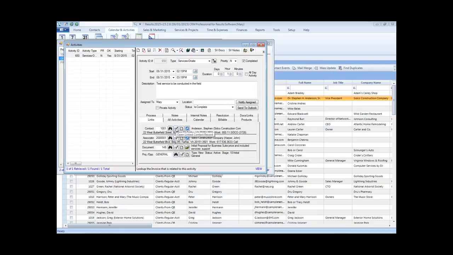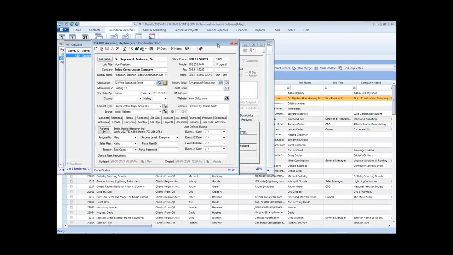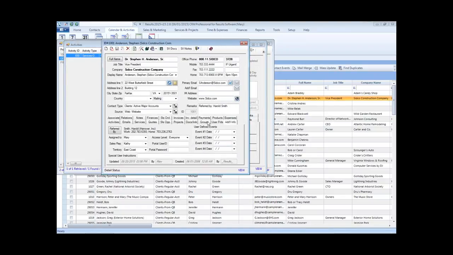From here, by the way, without closing the ticket, the system will bring in the information you need. I'm going to go open up the contact record itself. This is your contact record.